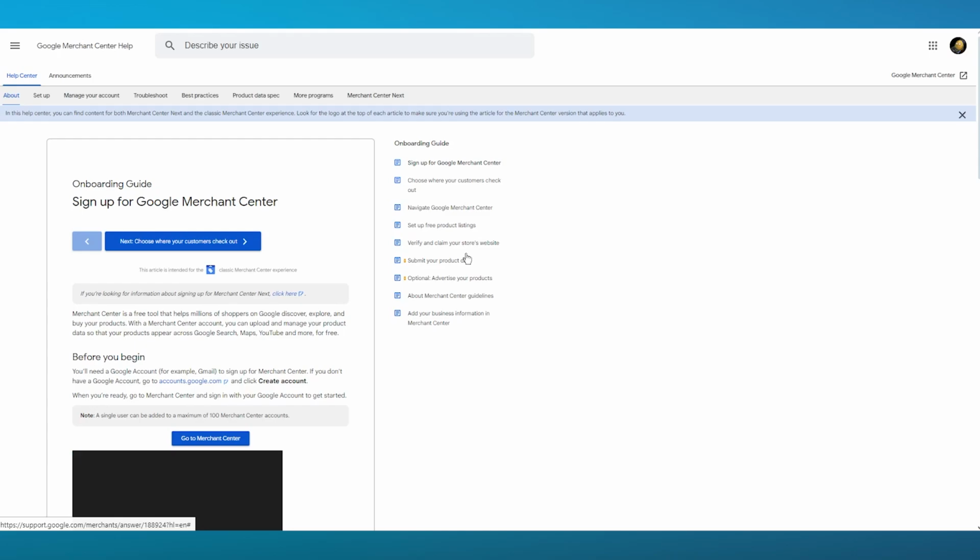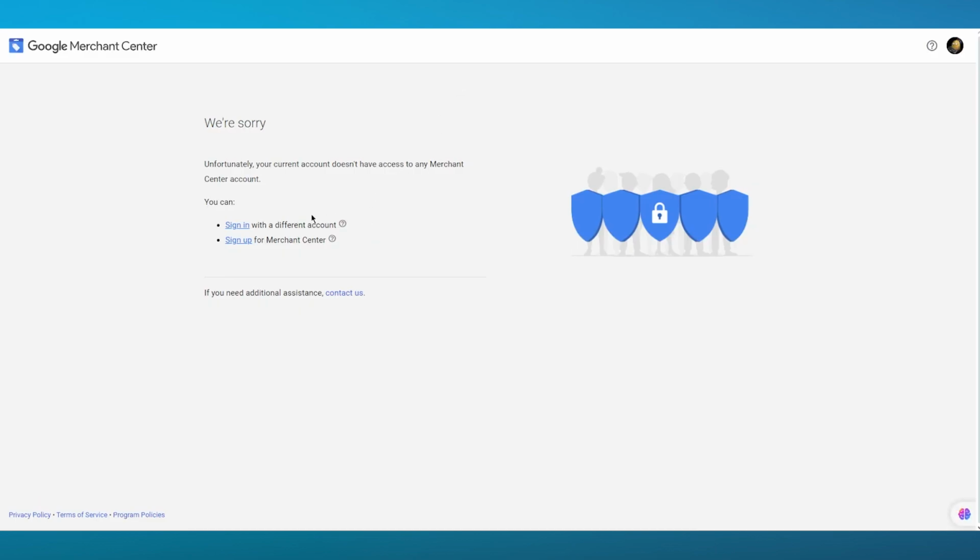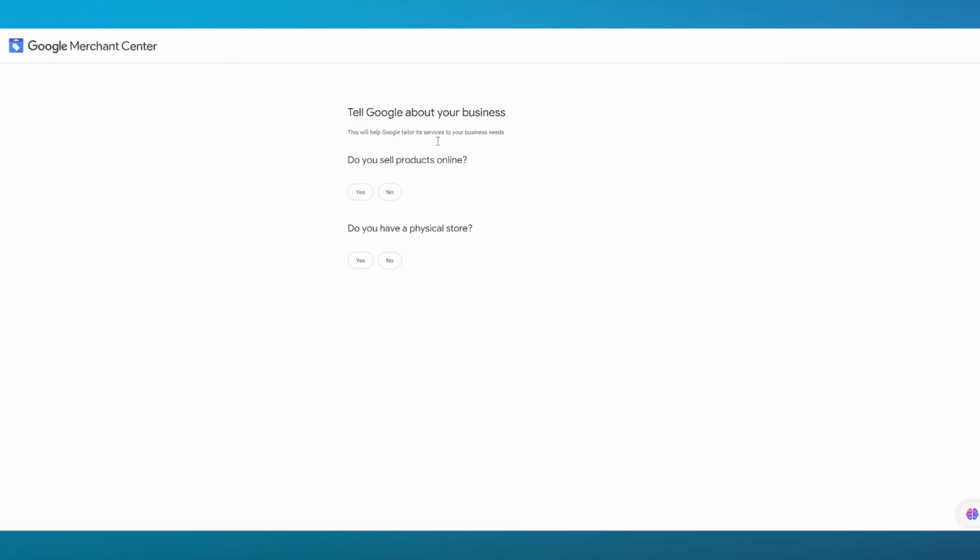Now, once we're over here, we're going to go over to the Merchant Center. In the Merchant Center, you're going to go ahead and make sure that you sign up with a proper account. If your account does not have access, you're going to sign up for your Merchant Center directly. To sign up, it's going to bring you to the business account. It says, tell Google about your business. Do you want to sell products? I'm going to go with yes.